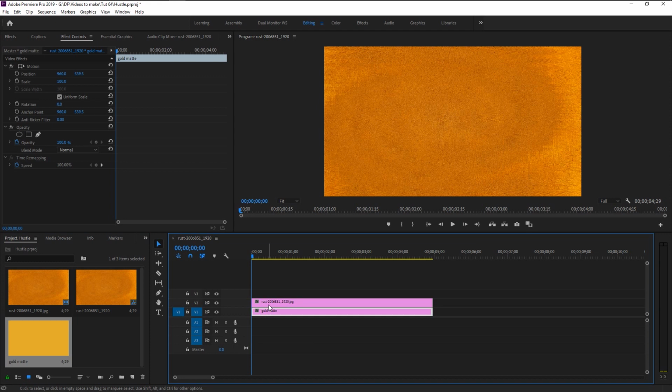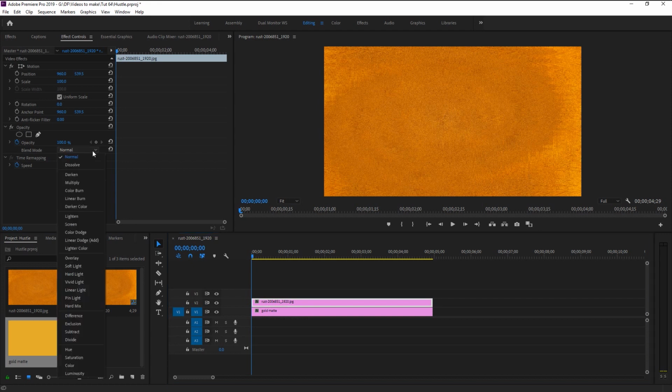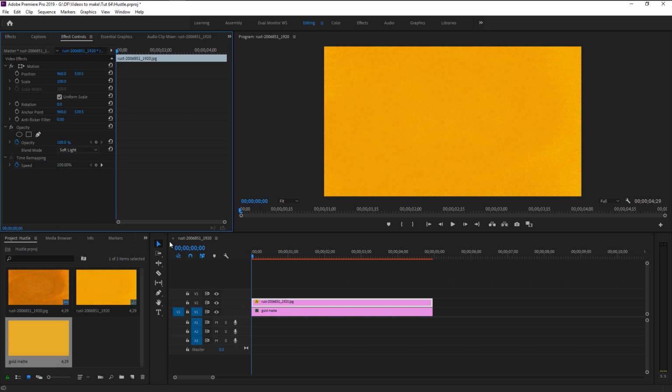Select the texture layer, go to Effects Control, and change the blend mode to Soft Light. That looks good, but we will reduce the rust of this texture, so it won't stand out too much. Decrease the opacity to 30. We will increase it a little.